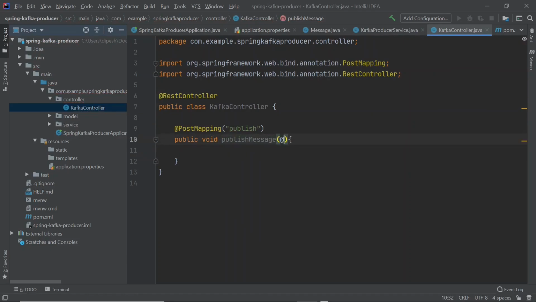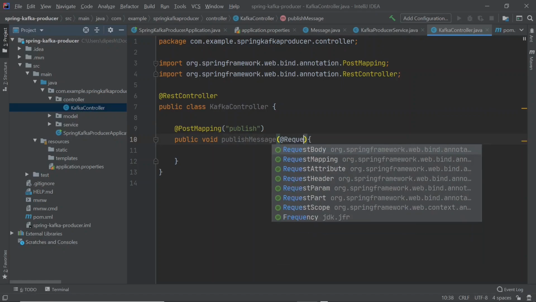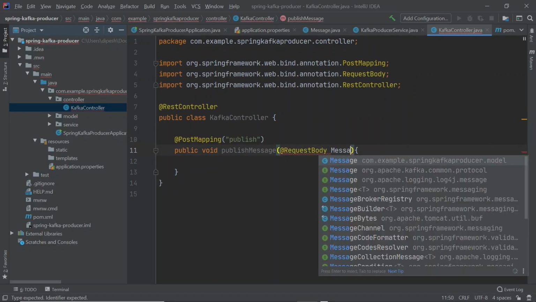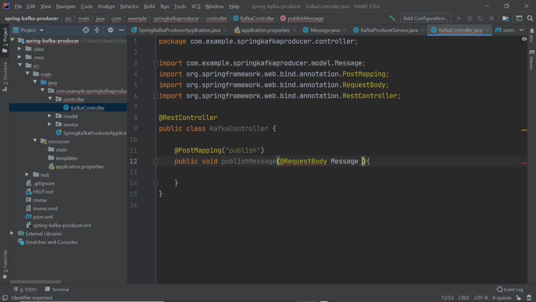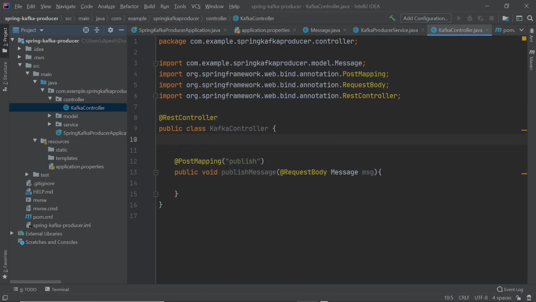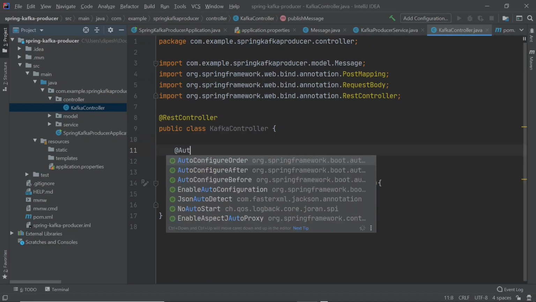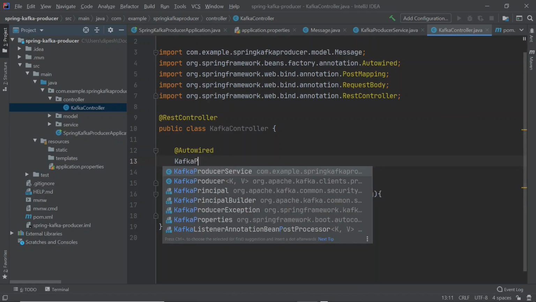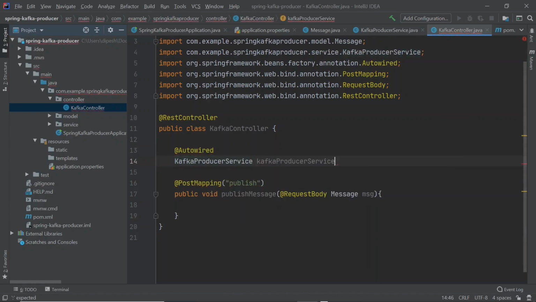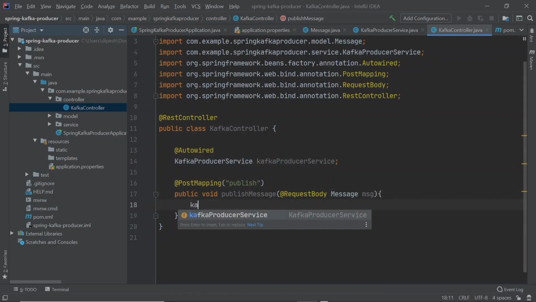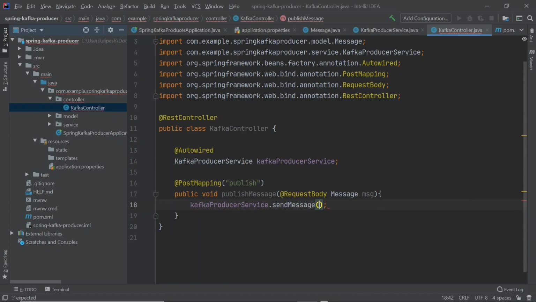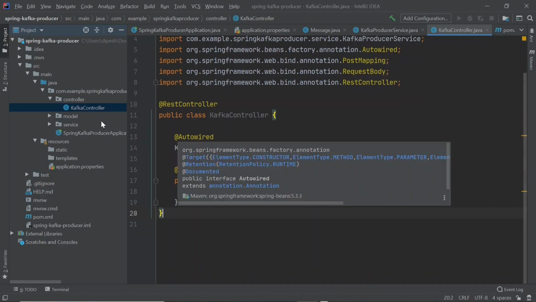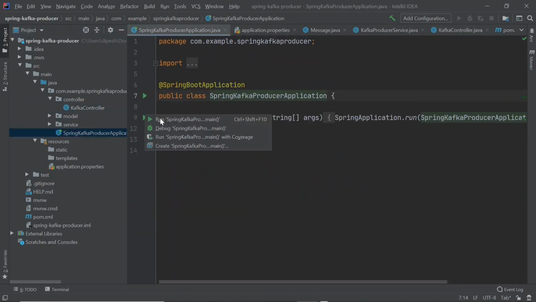Now this endpoint will accept a request body of type Message. Now we need to publish this message on a Kafka topic, so we are going to autowire the service which we created for doing that, the KafkaProducerService, and we are simply going to call sendMessage. So our code is done. Let's try to run this application now.